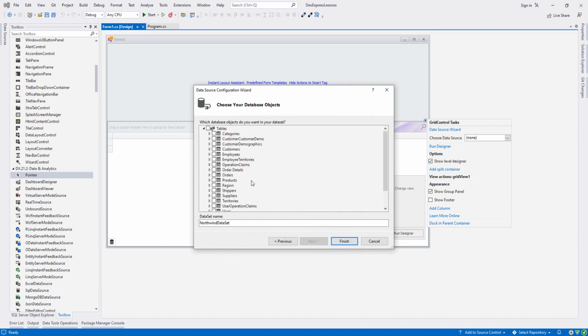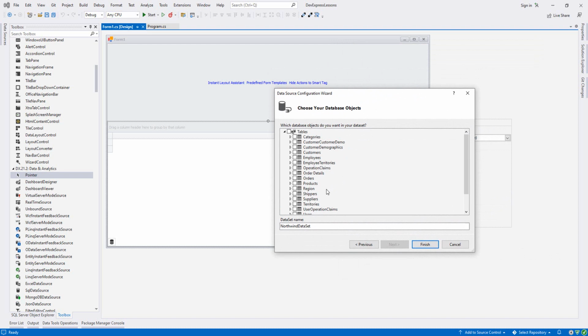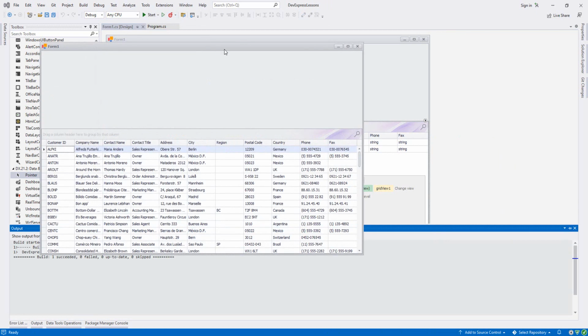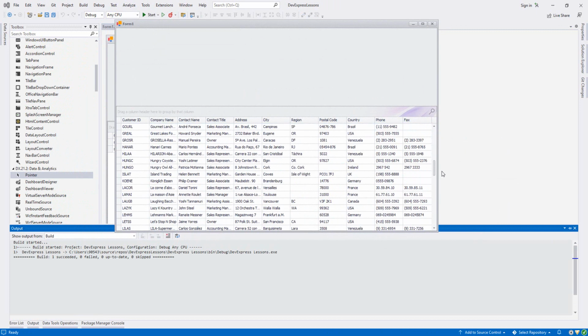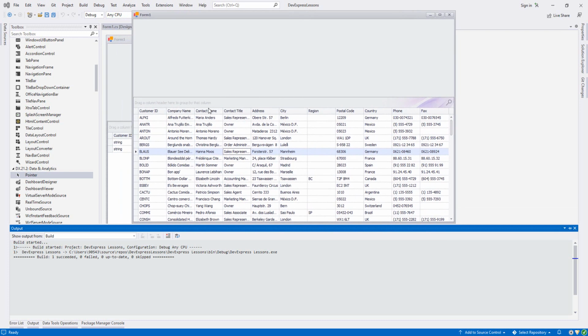Here from tables, I choose the table which I want to be viewed inside my grid control. I will choose customers, and I will choose all of the columns. I click here, let the name stay as the default, and I say finish. As you see, it automatically added all columns. Let's run it and see how it looks. As you see, the customer ID, company name, all of them are listed here. Yes, it looks very nice.